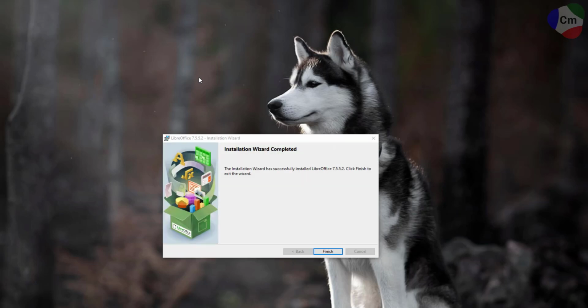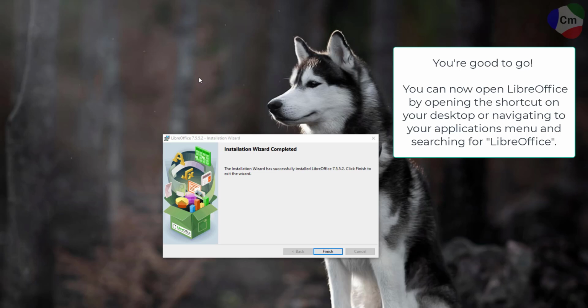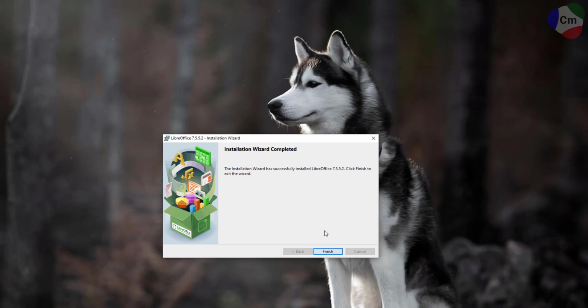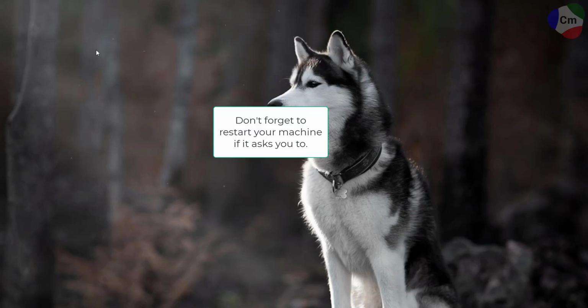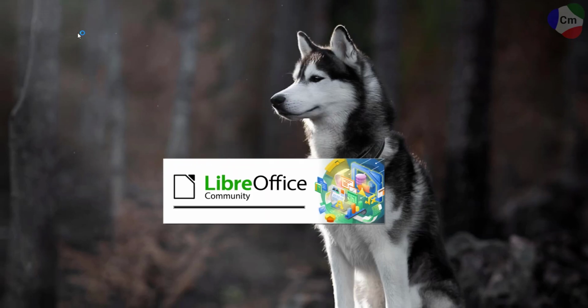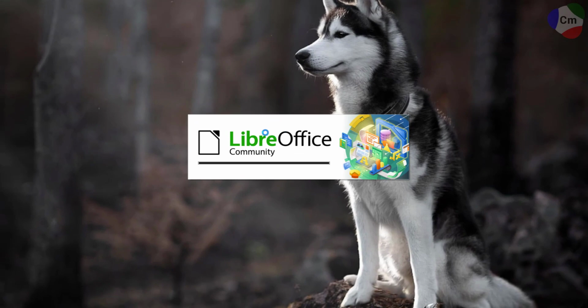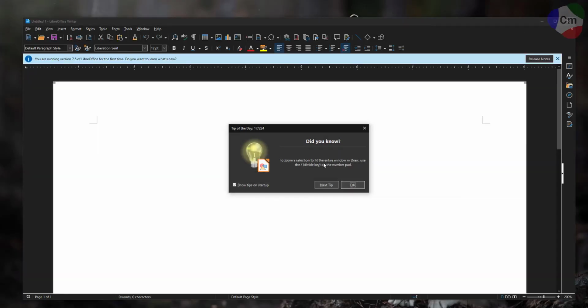And it's all good to go. It has now successfully installed LibreOffice on my machine, and I can open the shortcut on my desktop or navigate to the Applications menu to open it from there. In my case, it wants to reboot my computer. You can click yes if you have nothing to save, but in my case, I want to keep going, so I'll hit no and reboot later. And just as an example, this is what LibreWriter looks like after being freshly installed.